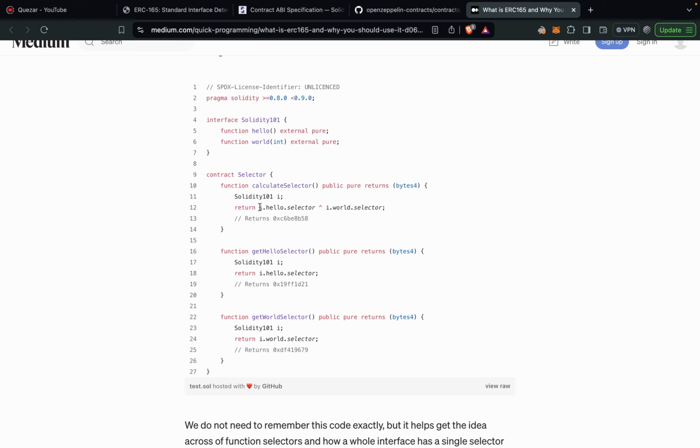And when we do a bitwise XOR of both of these function selectors, we get another value that basically is a representative of the interface Solidity 101. So this becomes the interface identifier for interface Solidity 101. I'd recommend you pause the video here, open this article and go through this code snippet once so that you understand how it's working. If you understand this, you will understand how interface identifiers are created from function selectors.